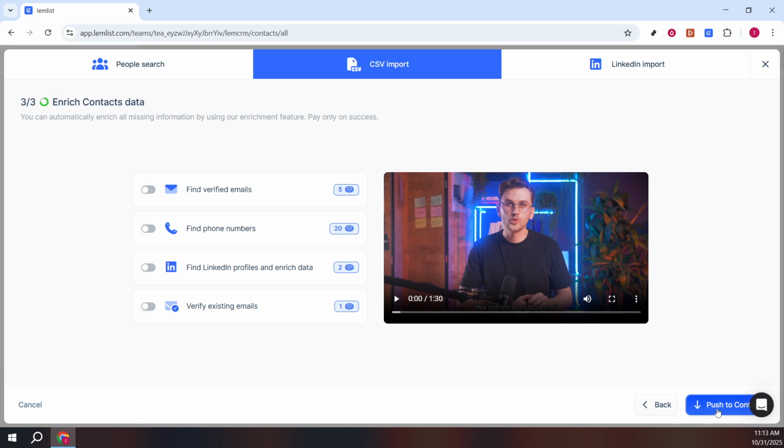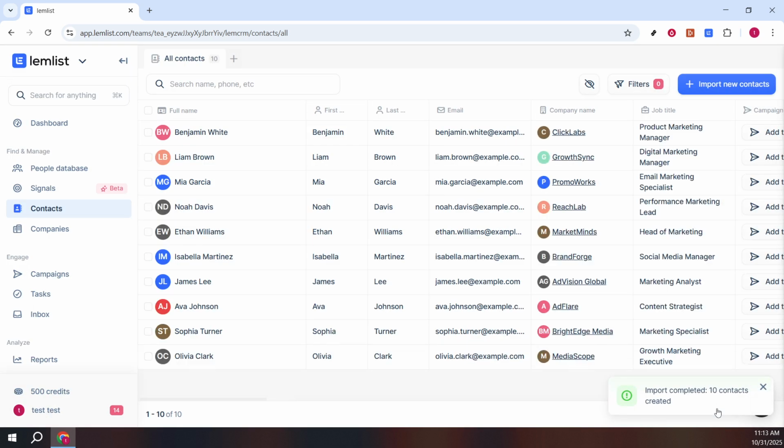Once you hit Continue, Lemlist will process the CSV file and integrate the data with your existing contacts. Depending on the size of your file, this process could take just a few seconds to a few minutes. When the import is complete, you'll receive a notification confirming the successful addition of your new leads. And there you have it, a straightforward way to import your leads into Lemlist using a CSV file.